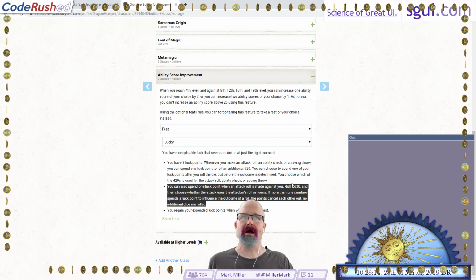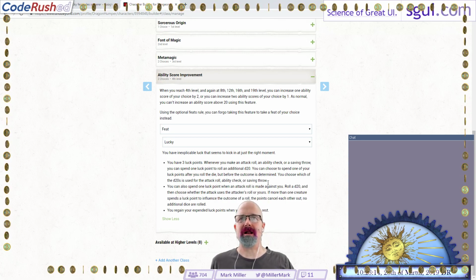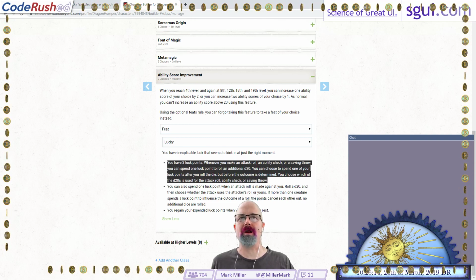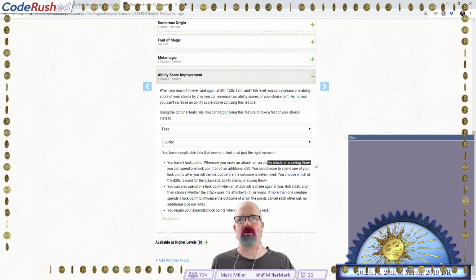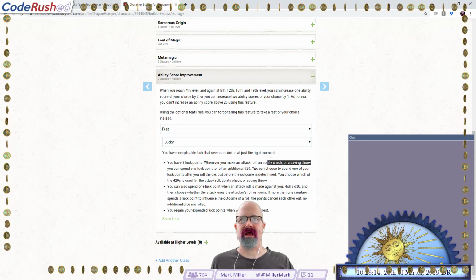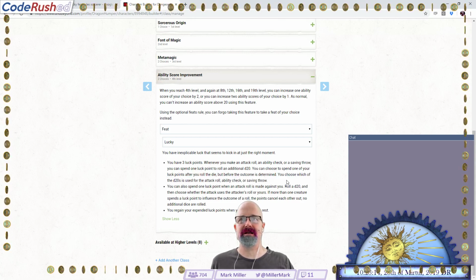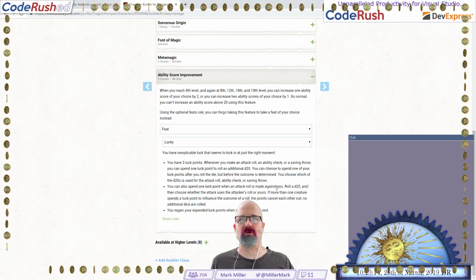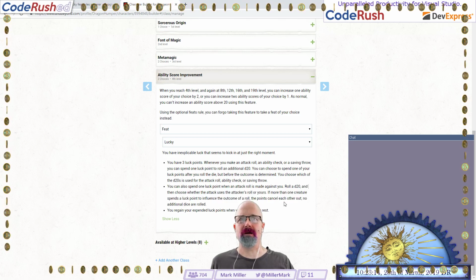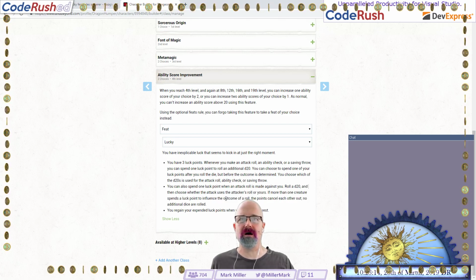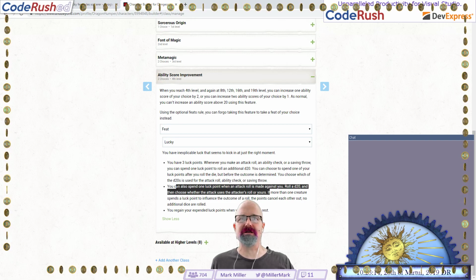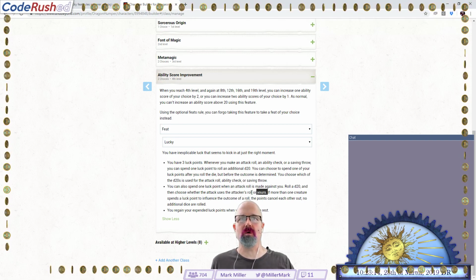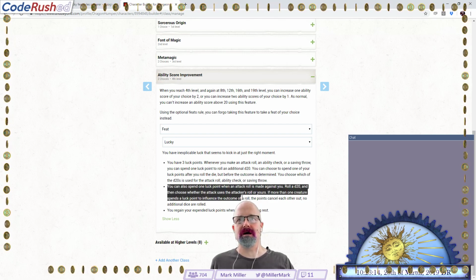That's the scenario. The only thing I realized is, I thought I could do this when anybody on my team is rolling, but it's only when I make an attack roll, an ability check, or a saving throw. And so I can choose which way I want it to go. Also, you can spend one luck point when an attack roll is made against you and then roll a d20, and choose whether the attack uses the attacker's roll or yours. So I can choose which one of those two to go with.